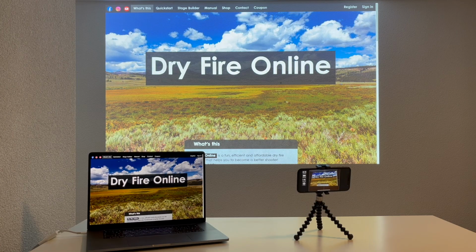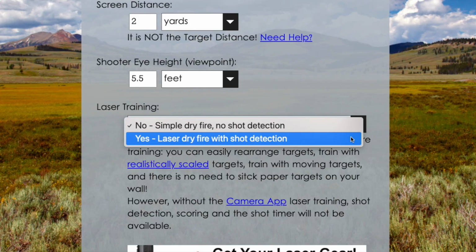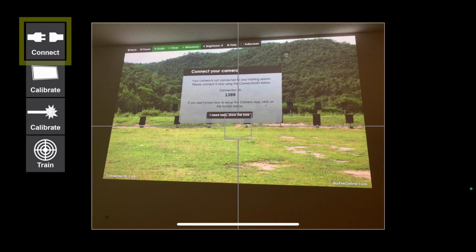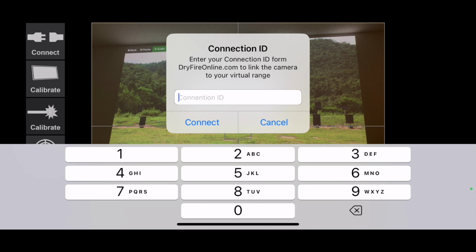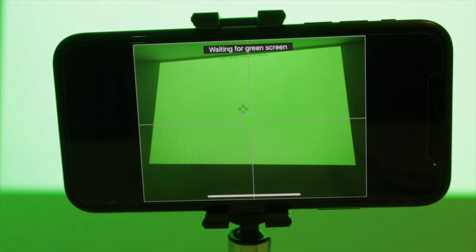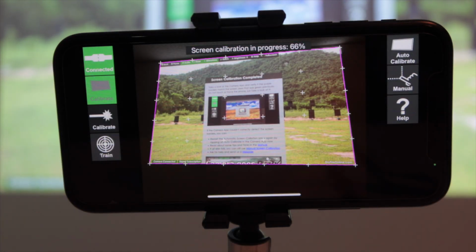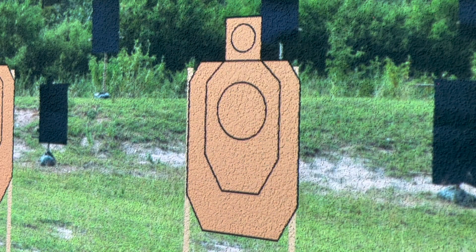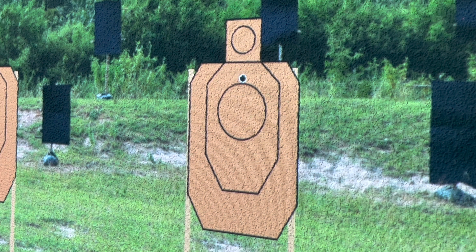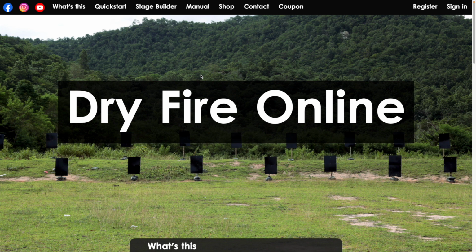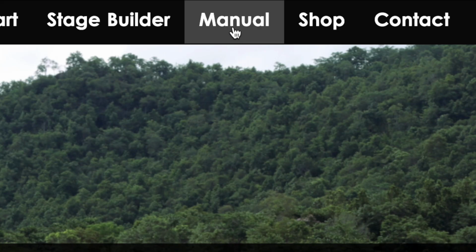We assume that you already know how to start a stage with laser training, how to connect the camera app to the range with the connection ID, how to calibrate the screen and detect its borders, and you have a visible red or green laser. If you are not familiar with any of these, please watch our other videos first. You can find these in the manual.